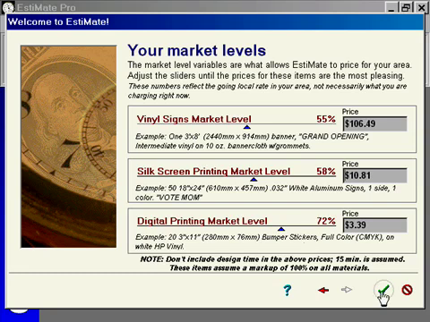That's all you have to do to set up EstiMate. In the next two sections, you will see how to import your existing customer list from another program and how EstiMate comes preloaded with a large number of materials so you can get started pricing immediately.